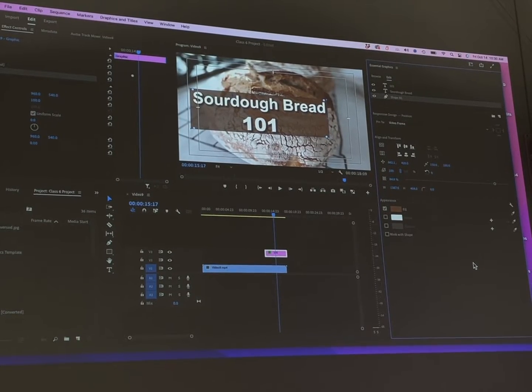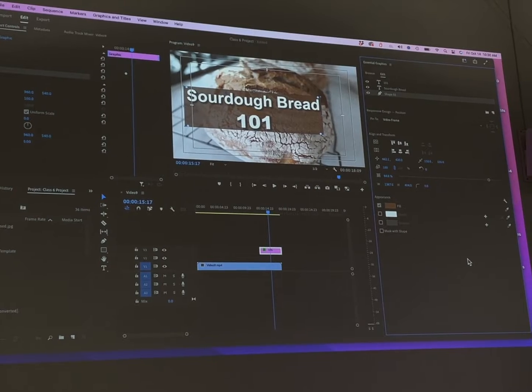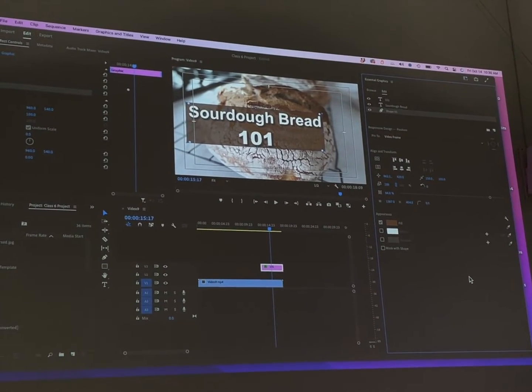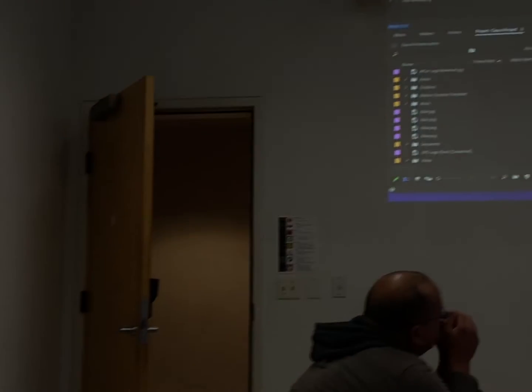I just want to go down the list here, make sure I haven't left anything out. It's pretty much everything, styles, master control. Oh, the logo import, okay.